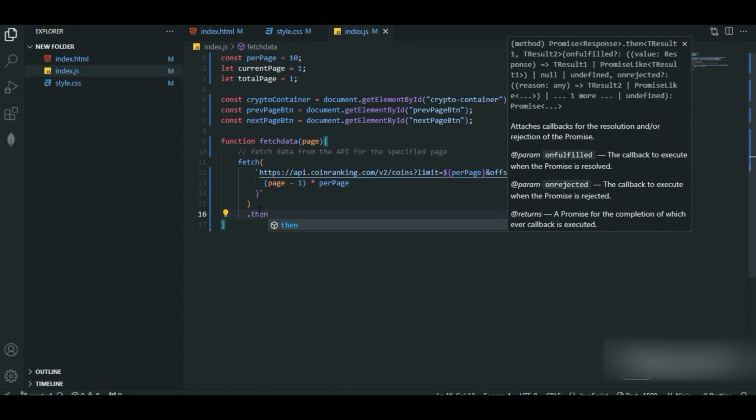So let me give catch. I'll just give error, console log of error fetching data, and just give this one error. This is just to handle the fetch error. I'll just comment this one and write handle fetch error. So this is one thing.